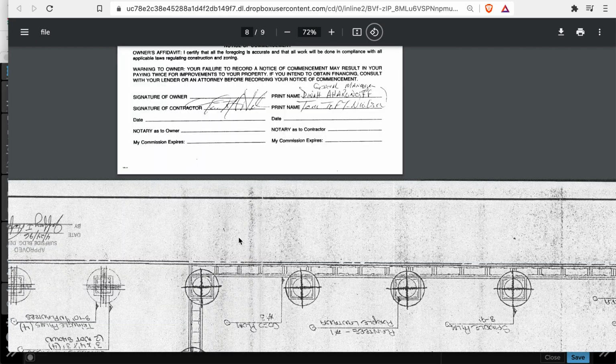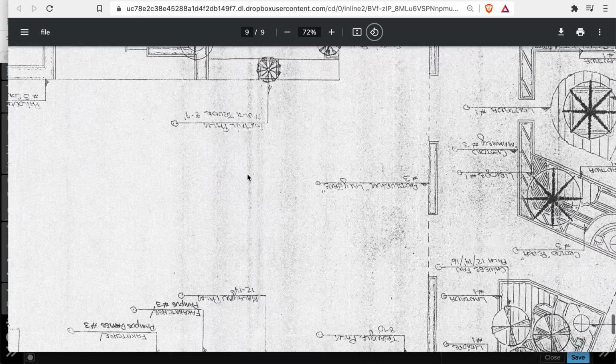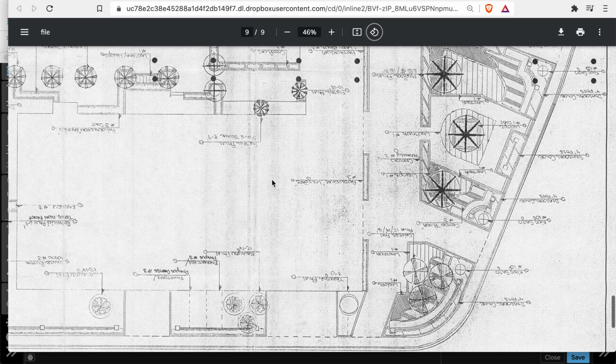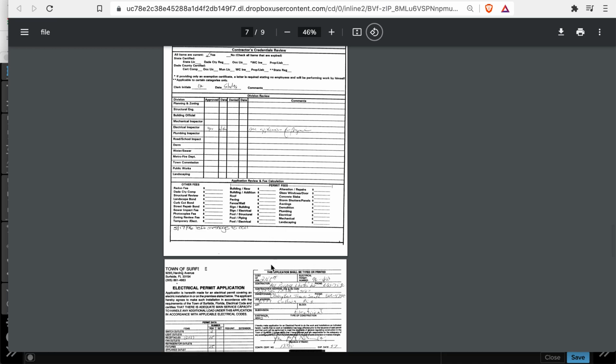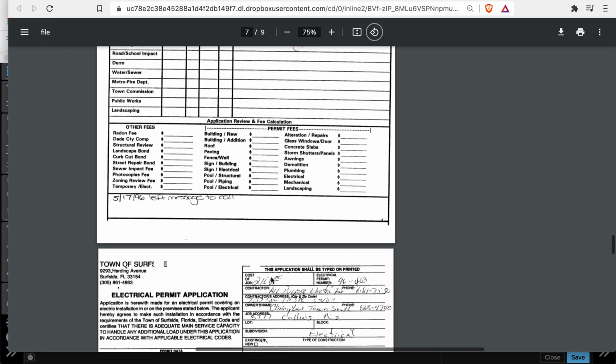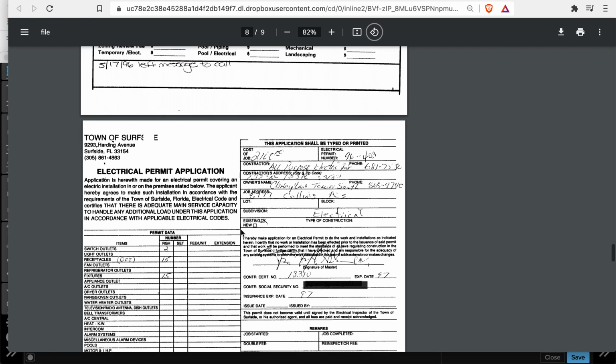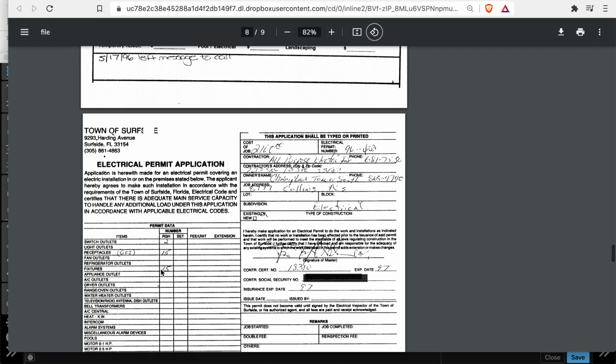So in the notes, waterproofing. I'm trying to zoom out. Page 9. Okay, I'm going to go backwards. Zoom back in. Left message to call, May 17th. This gets electrical.